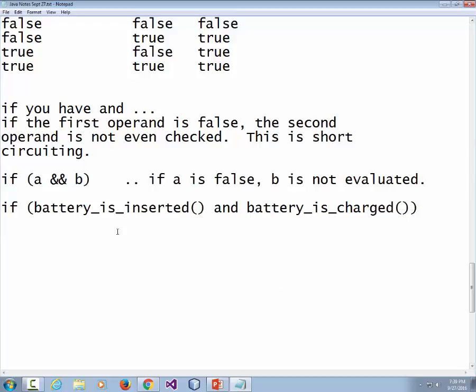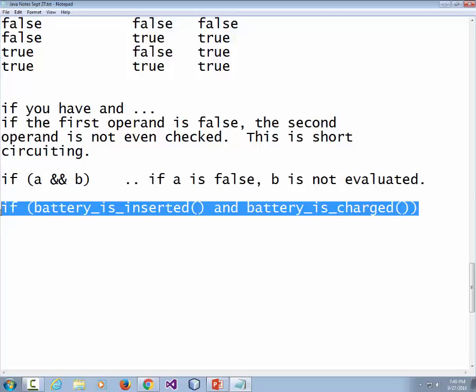If this isn't true, if the battery is not inserted, there's no reason to even call that function. And if this function was something that took several milliseconds to go out and do, then the program is saving some time by not going and checking to see if it's charged if it's not even inserted in the first place. So that's short-circuiting.